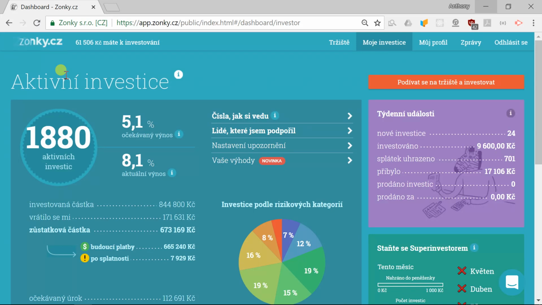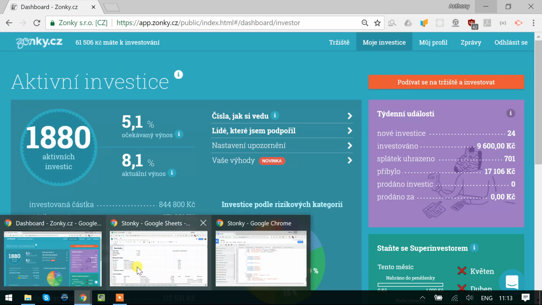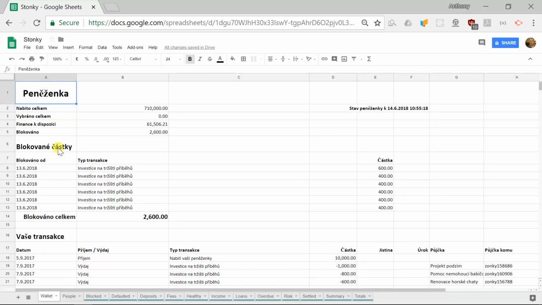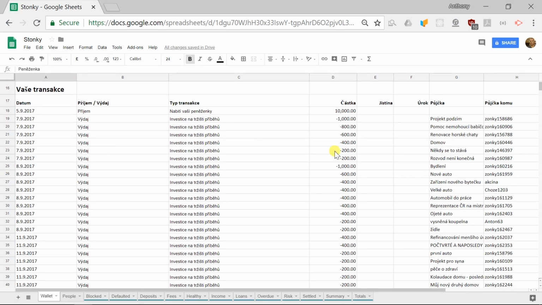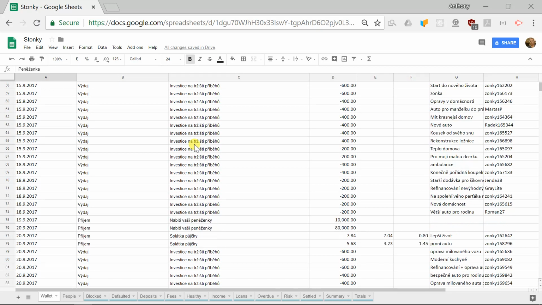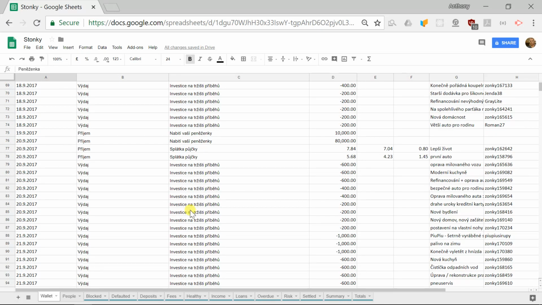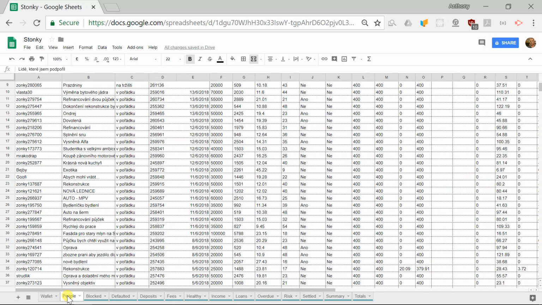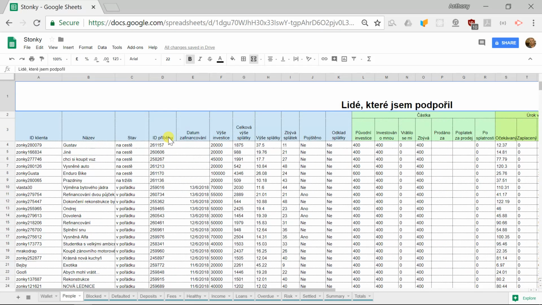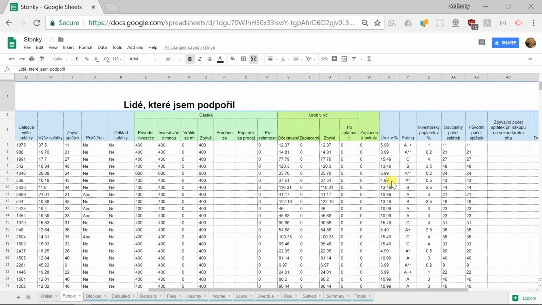I don't use Excel personally, I use Google Sheets for my spreadsheets. And here is the peněženka, the wallet, which shows money I've invested, money I've put into my account, and payments that have come back. Here is the other one, lidé, which I have renamed people. And this shows me all the borrowers and details of their borrowings and how much payment they've given back and so on.